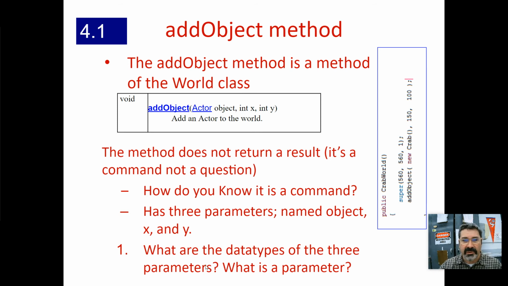Now, what are the data types of the 3 parameters, and what is a parameter? I'm just going to tell you the answer to this. What are the data types of the 3 parameters? Actually, hit pause and see if you can figure it out before I tell you. The parameters are right here in the parentheses of add object. What are you adding? You're adding an object, and then it's going to be an integer and an integer. So, for example, crab, 150, 100, 2 whole numbers.